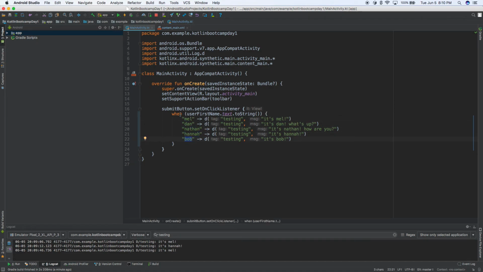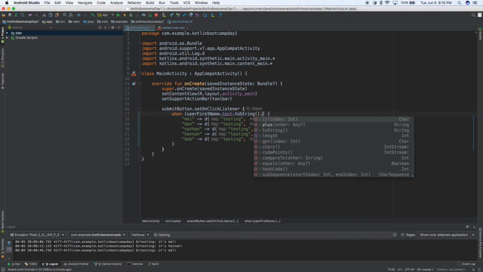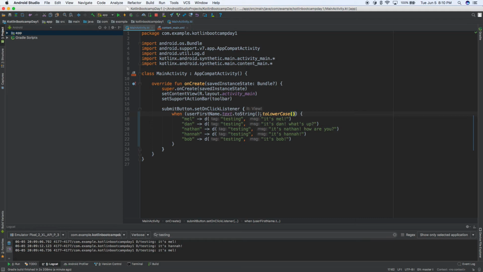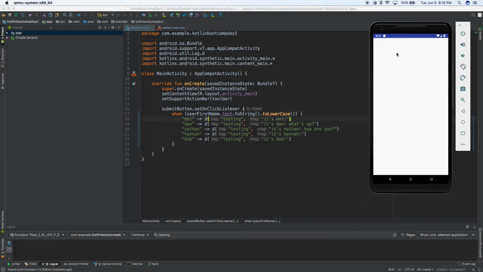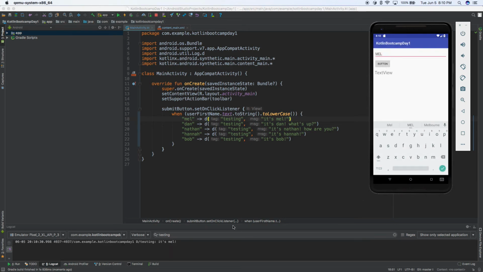So what we can do is say, hey, whenever the lowercase version of user first name equals Mel or Dan or Nathan or Hannah or Bob, whenever that equals, we'll just go ahead and run it. So I'm going to save, run it, go back to the emulator, and type Mel with all capitals, hit the button, and there it is, it's Mel.